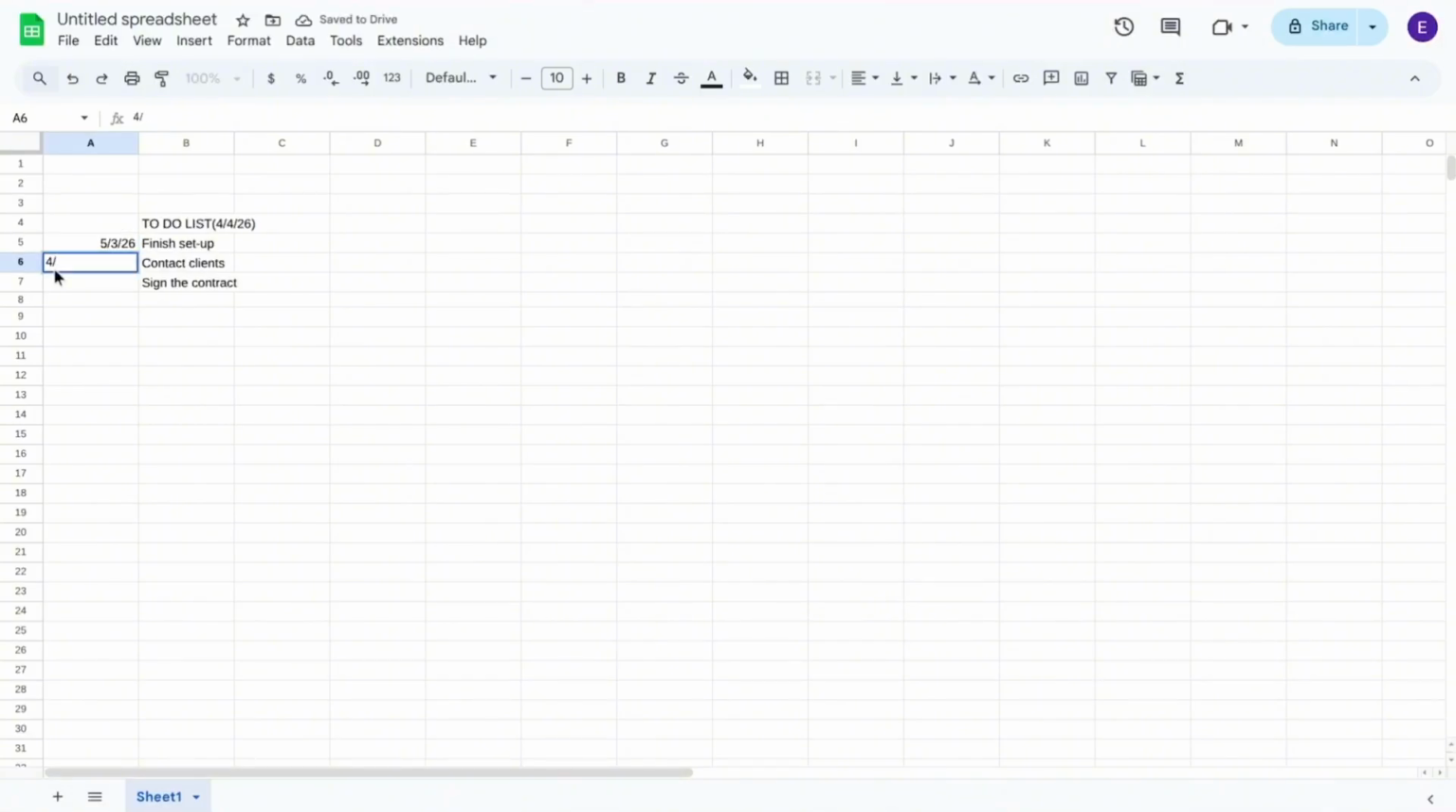First, open your Google Sheets document. Make sure you have a date column in your sheet. This is important because reminders are usually triggered based on dates.